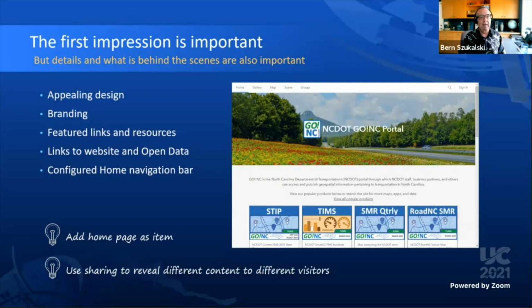So taking those couple extra steps to configure that Groups tab, what appears in that Groups gallery, is always a really good idea. And the same goes for the gallery tab. That's a place where you want to put your best foot forward by displaying a custom gallery of your best content rather than just let it default.